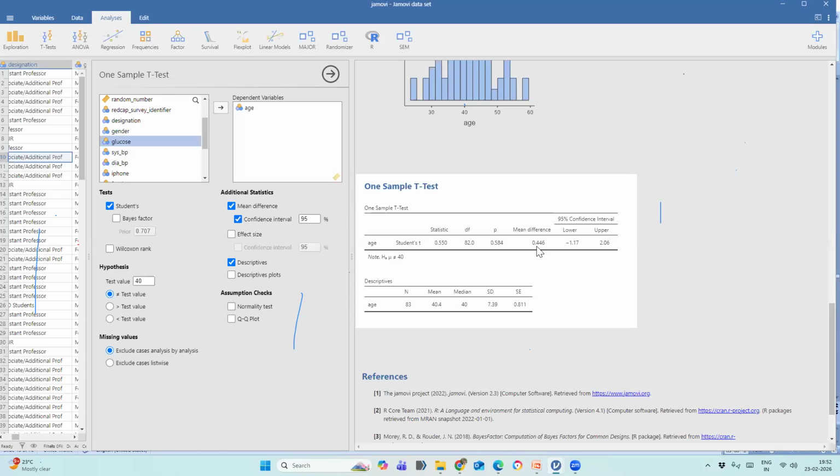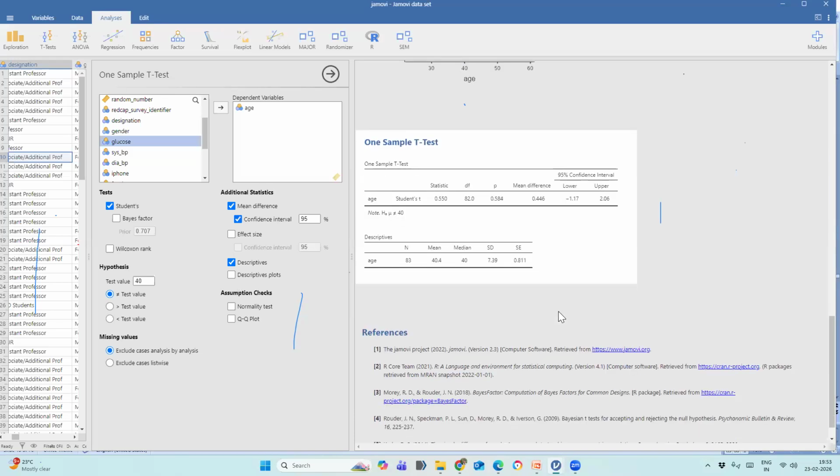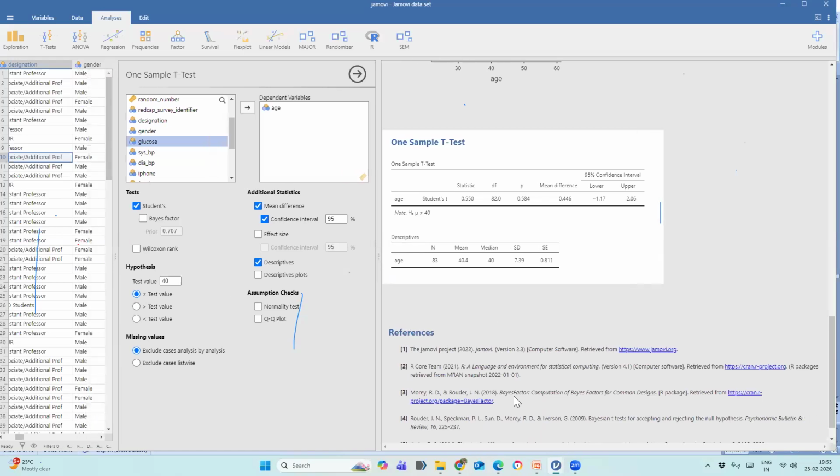We can see the mean difference. What is the mean difference? Or suppose you want some descriptive value, you can see the descriptive values. What is the mean age of our workshop participants who are attending the workshop? Can you see the value? What is the mean age? 40.4, yes. And the median is 40, and all these descriptive values are also available to you. So you can say we have applied the one sample t-test.